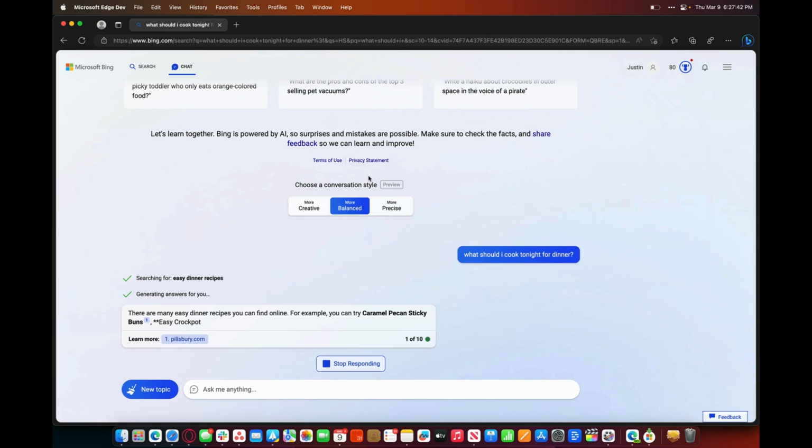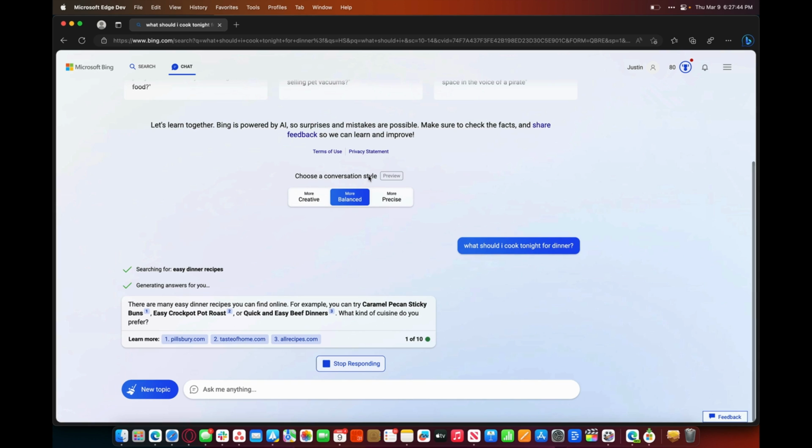All right, so I asked it, what should I cook for dinner? And it's searching for easy dinner recipes and starts generating answers for me. And the best thing about this is it uses citations here. It notes where it's getting the resources and the answers from in this text dialogue. If we remember, ChatGPT would spit out information, but it wouldn't really source or link where that information came from. But in the new Bing Microsoft Chat here, it allows us to know that this information came from these 3 or 4 websites here.